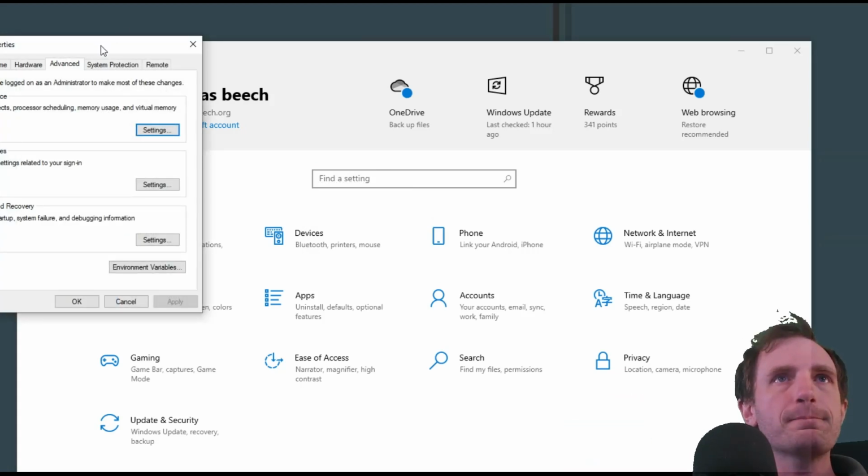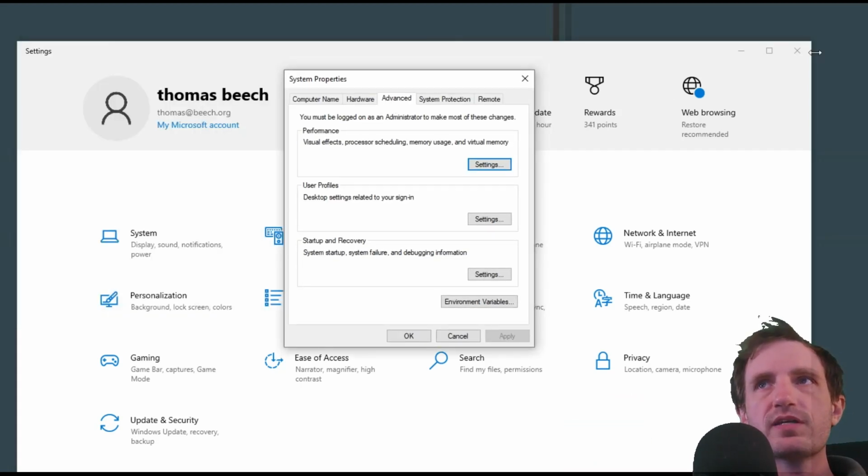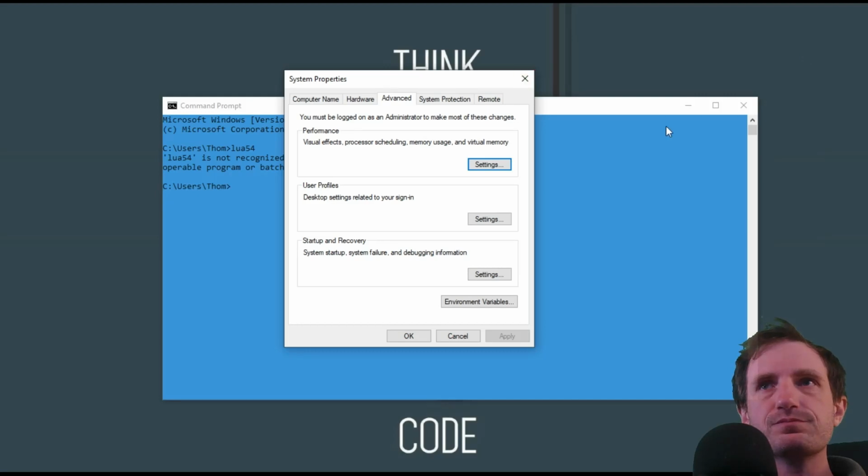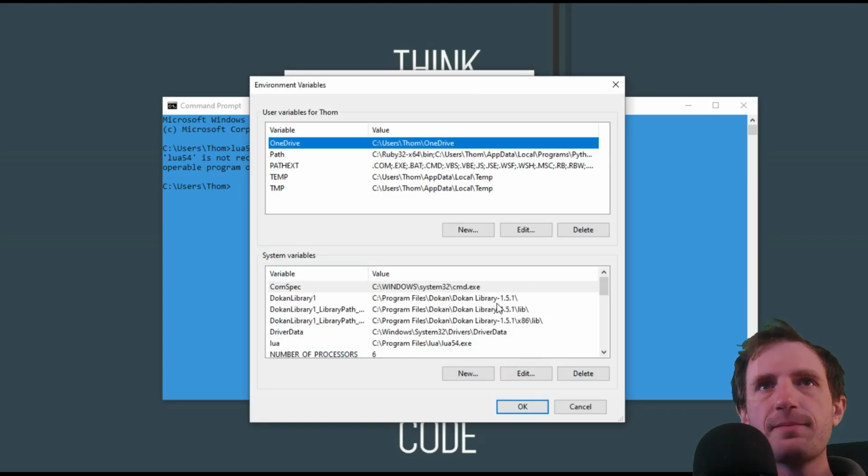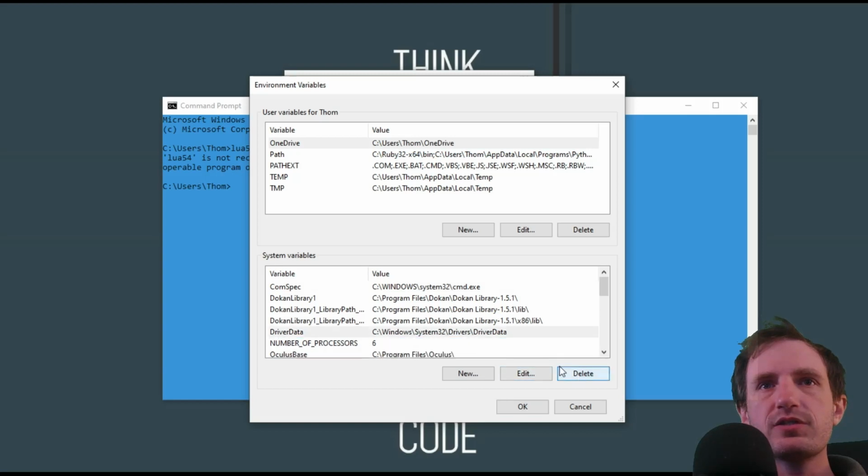We get a little pop-up. Automatically, it goes to Advanced. We can close this window out. And we're going to go down here to the bottom, Environmental Variables. Click that. And down here's what we're looking for. That should not be there, actually.